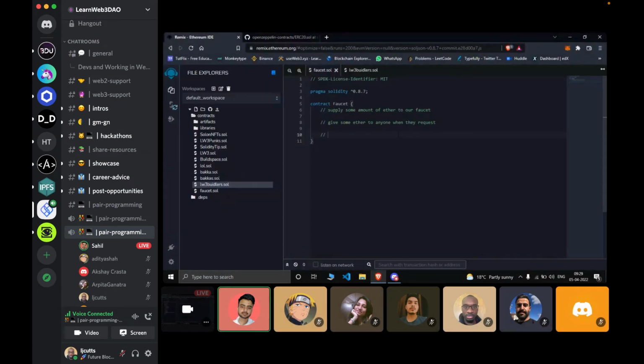And lastly, what we'll have to do is, we need a way to refill our faucet, right? When it runs out of ether. So we need these three functionalities in our faucet. Okay. So for supplying some amount of ether to our faucet, we can actually supply that amount in our constructor, right? In our constructor, we are going to make it payable, right?